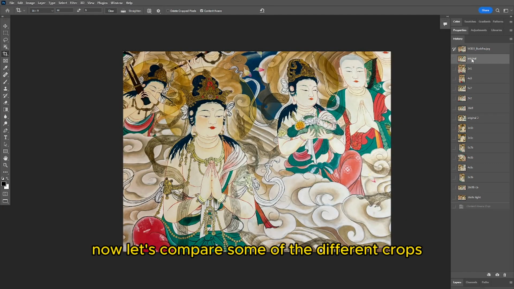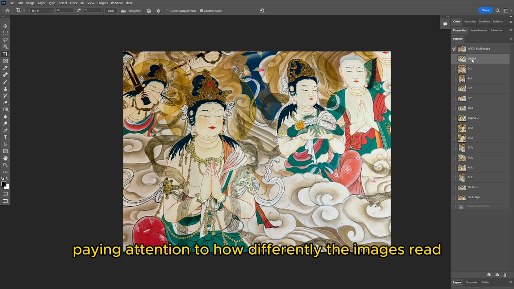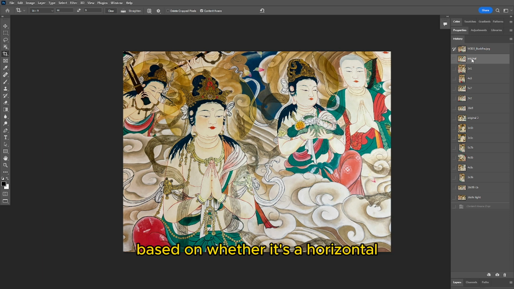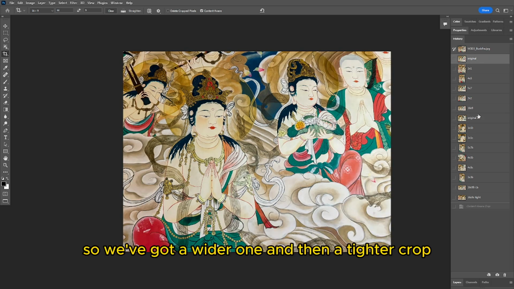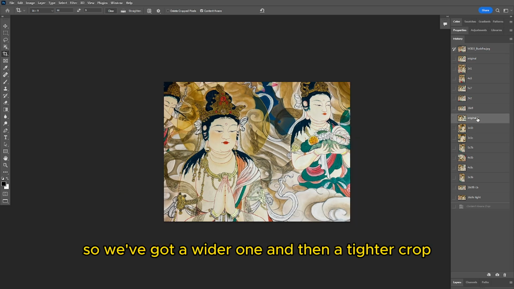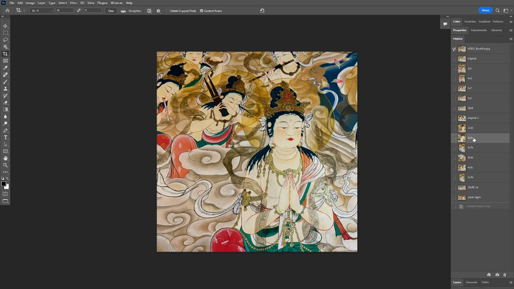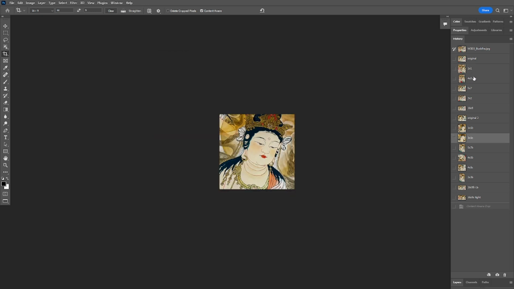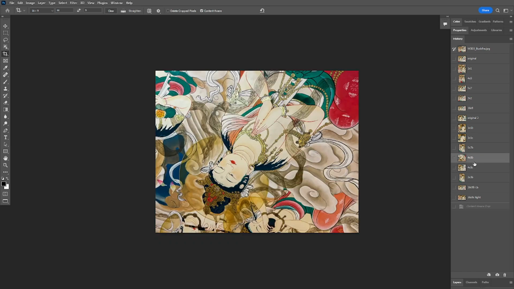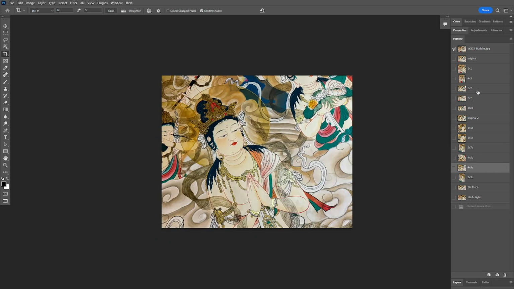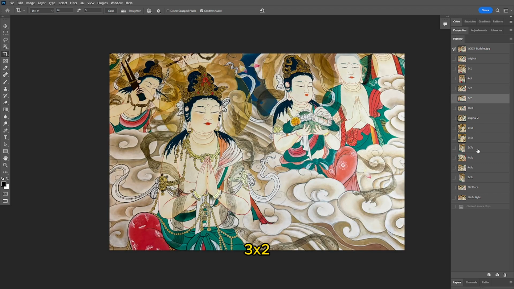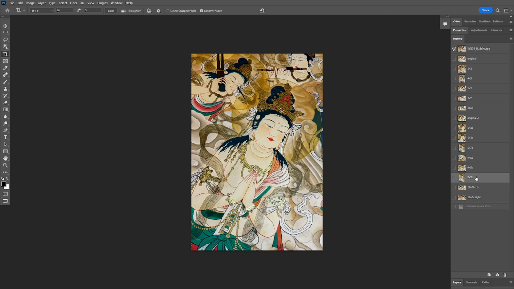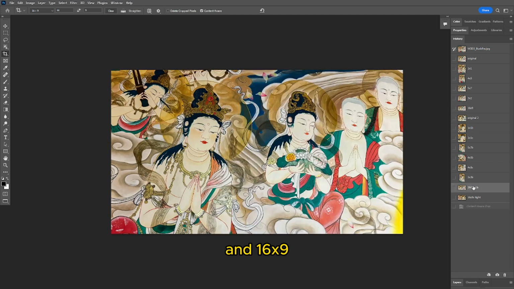Now let's compare some of the different crops, paying attention to how differently the image is read based on whether it's a horizontal or vertical crop or the image is tilted. So first we're going to compare our original ratio. So we've got a wider one and then a tighter crop. We've got our 1:1, 4:5, 5:7, 3:2, and 16:9.